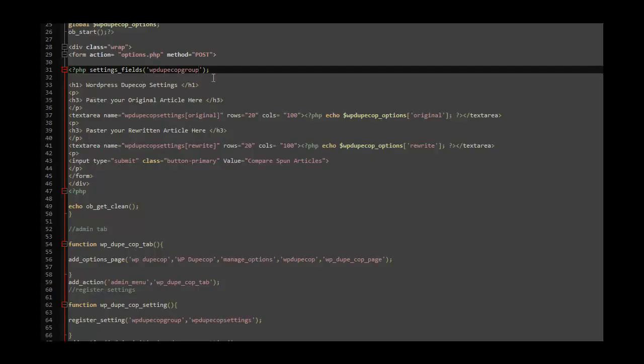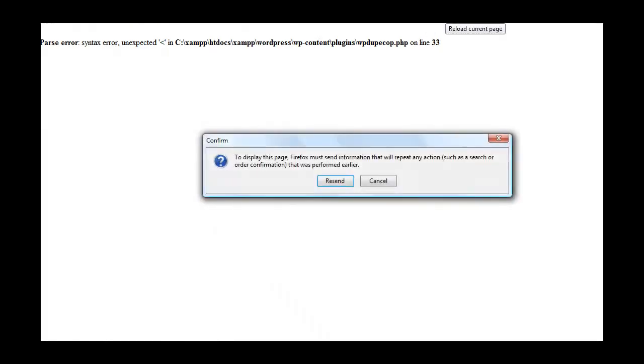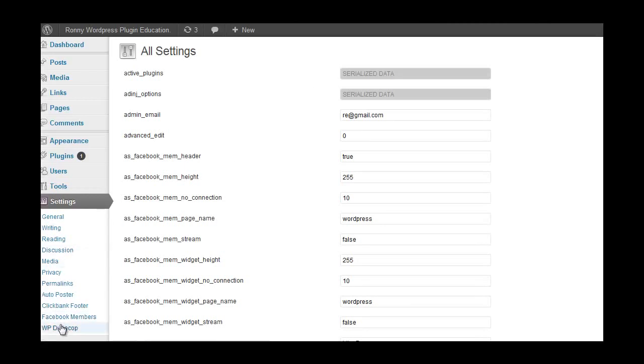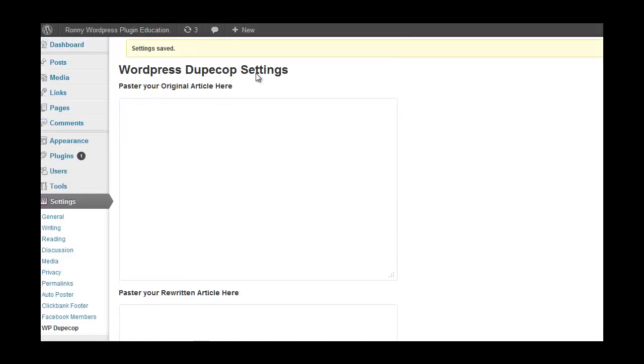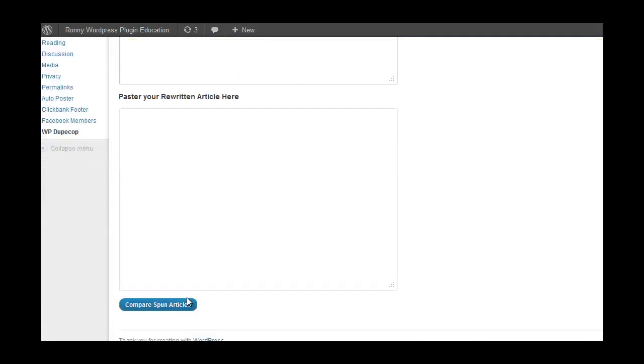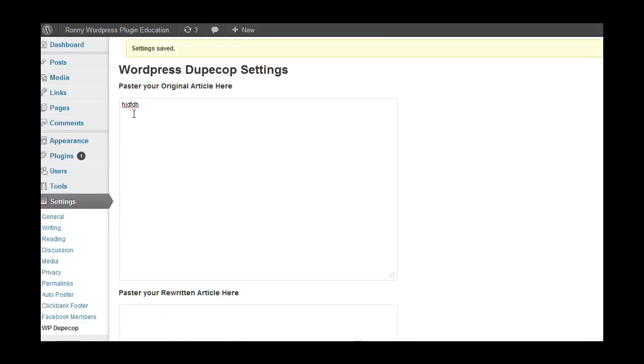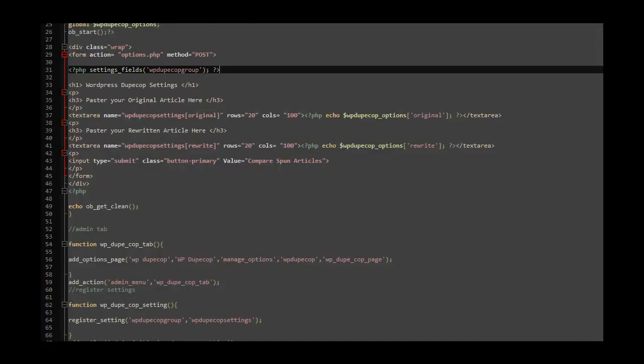I get an error, line 33. Hold on, something is not right here. I didn't end the PHP there. Sorry. So if I refresh it again, I don't get an error. Go back to dupecop and click on compare spawn articles. Guess what happens? I see settings saved, and that's awesome. I love that. Anyway, let's try to enter some text here and see if they're really stored. There you go. They don't disappear. They still remain, even if I click on save or refresh the page. That means they are stored in the WordPress database, and that's awesome.